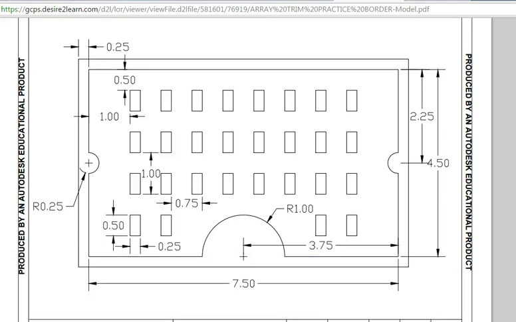In this video, we're going to show you how to do the array trim practice. This is from lesson 45. You had to use an array, erase some of them, and you had to do some calculations for offsets and things like that. So let's get started, shall we?